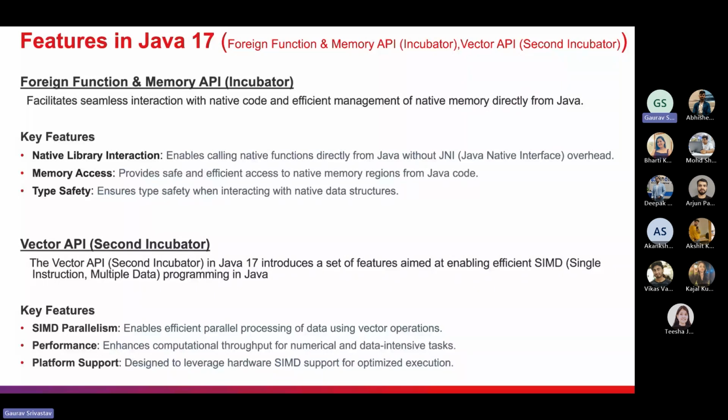And we also have the Vector API. The Vector API offers a way to perform high performance vectorized operations. What does vectorized operation mean? Suppose you have an array like 5, 6, and 7, and you want to add 3 to it. If you're not using the Vector API, you have to run a loop and manually add the data.